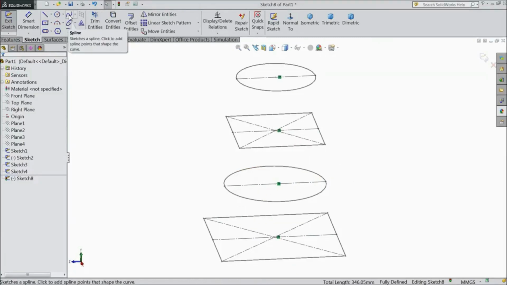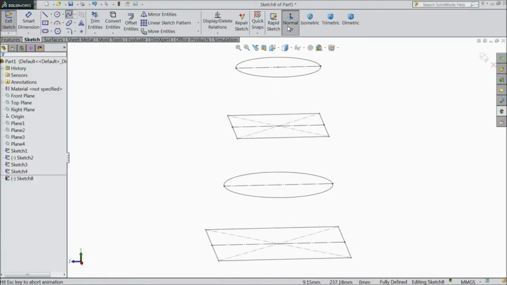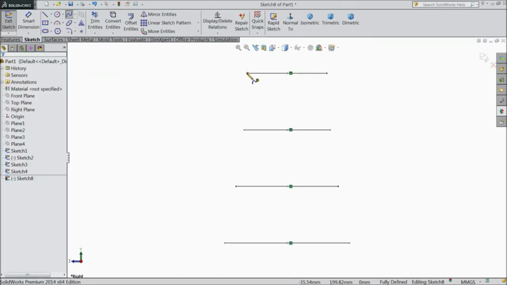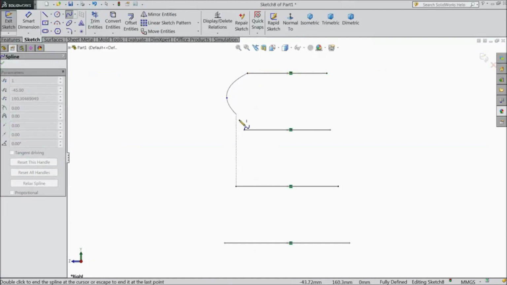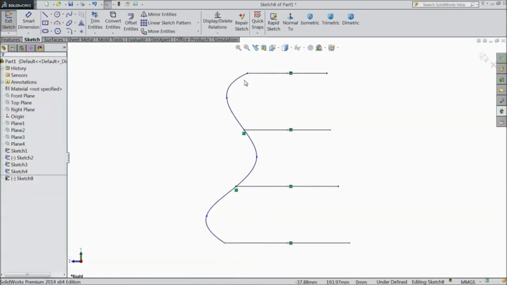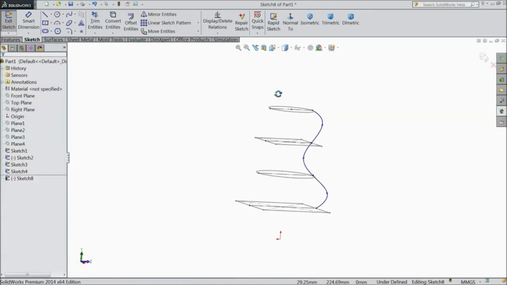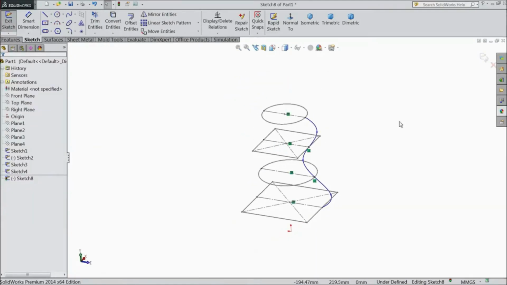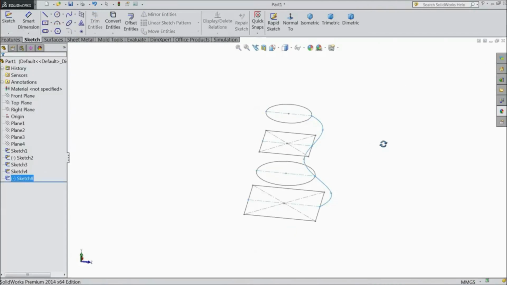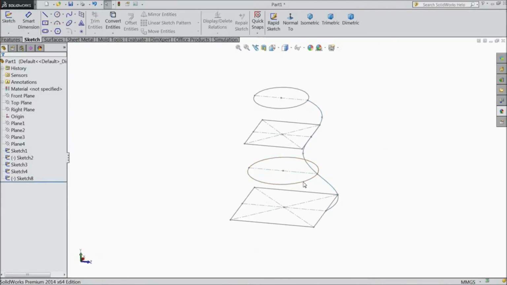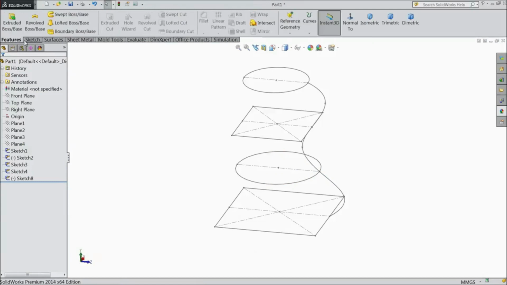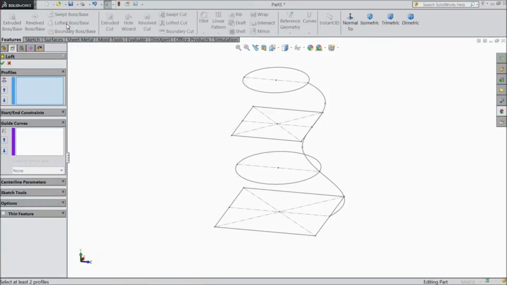Now choose a spline and we will create geometry according to us. We want geometry according to our requirement. Now exit. See, this is one geometry we created. Now just exit from the sketch. Now we will go to Features and Lofted Boss Base.